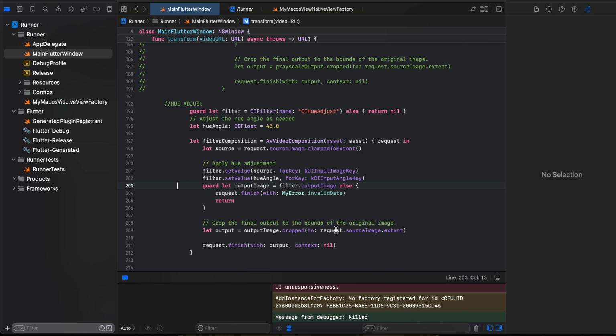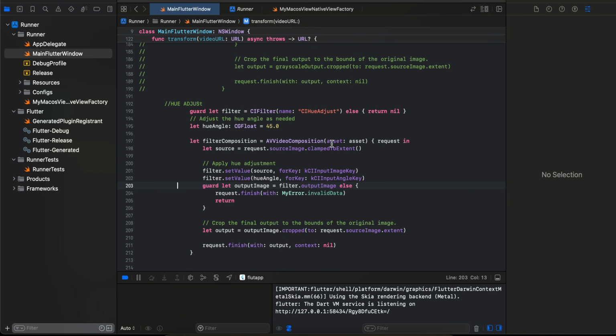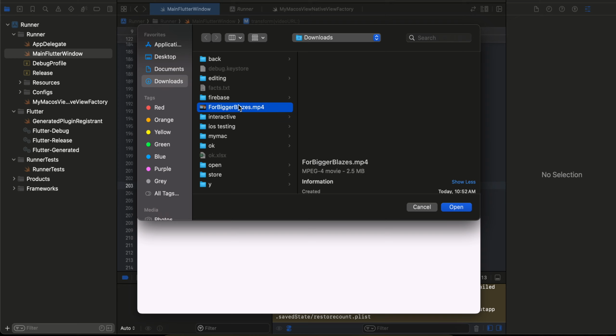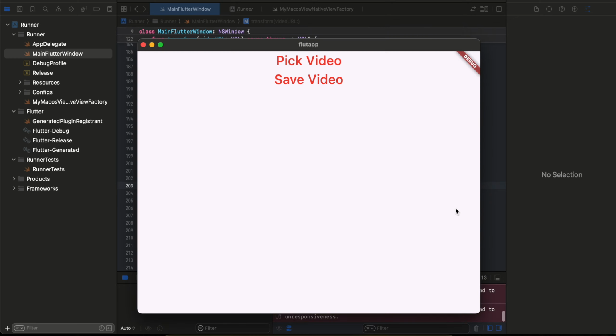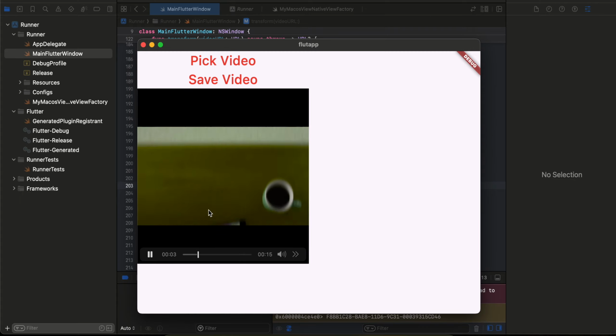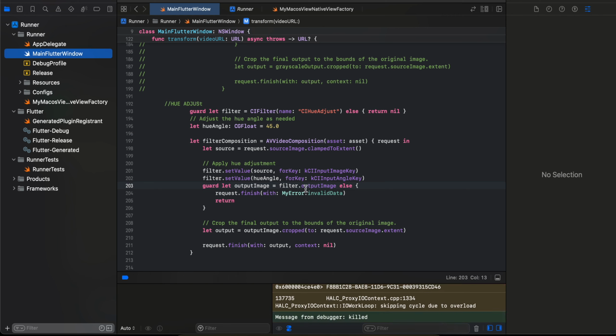I'll quickly show you that output as well. Click on open anyway. Okay, I'll click on pick video, select this. As you saw, it was working fine.